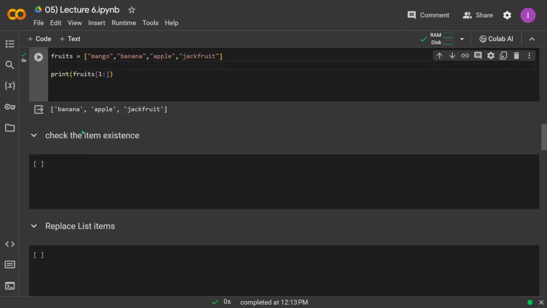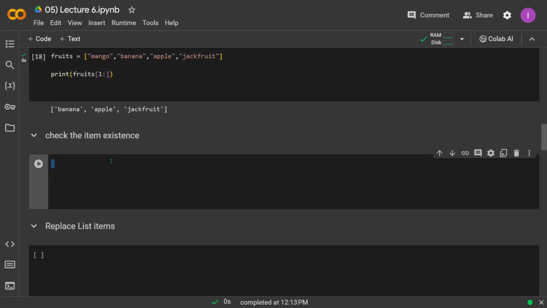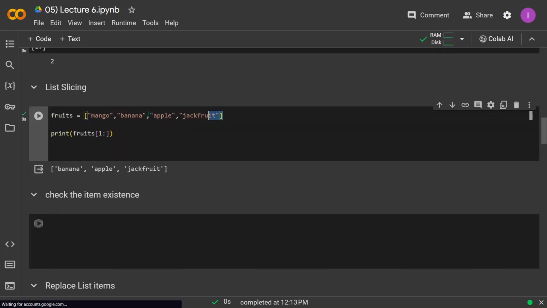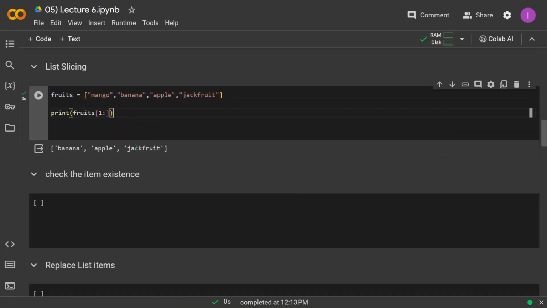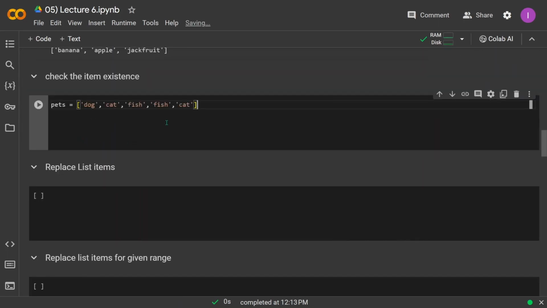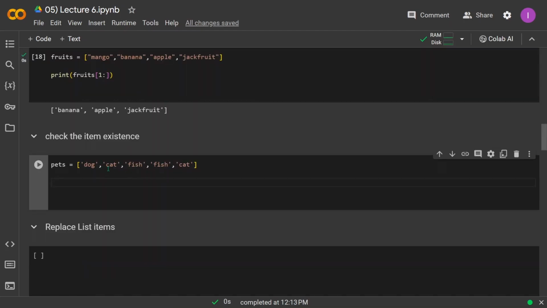Then we will move on to the next concept, that is checking item existence. Let's say we take this particular list. We have this list. I want to check whether a particular element is present in this list or not. Let's say I want to check whether cat is present in this list.